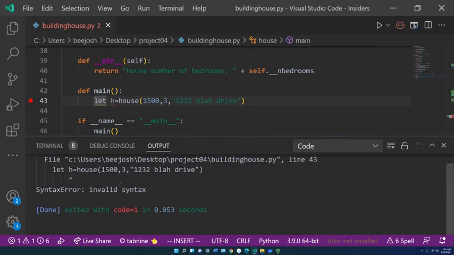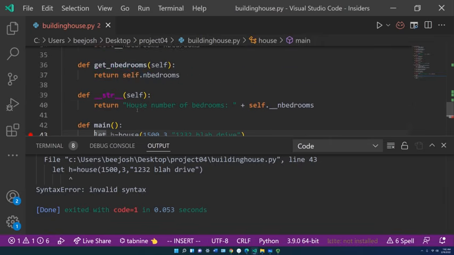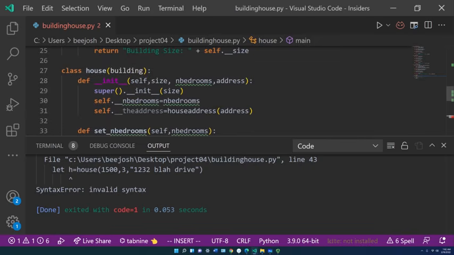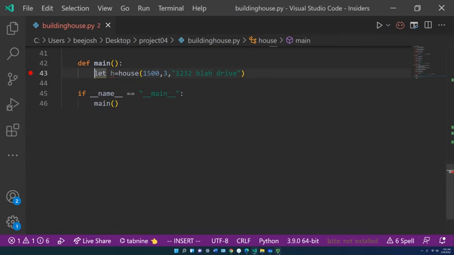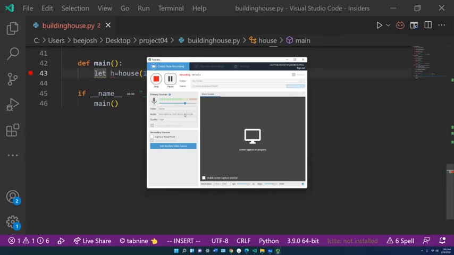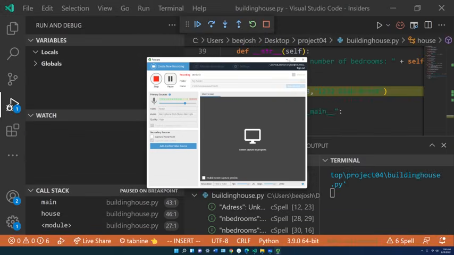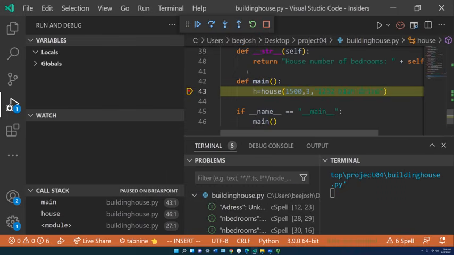See. It looks like we got h equals house. Okay, so I'm obviously instantiating the house object wrong, and I'm going to go and look into the code for that. So might be another pause here for you guys. I'll be right back. Okay, so I think it just did not like that let statement.